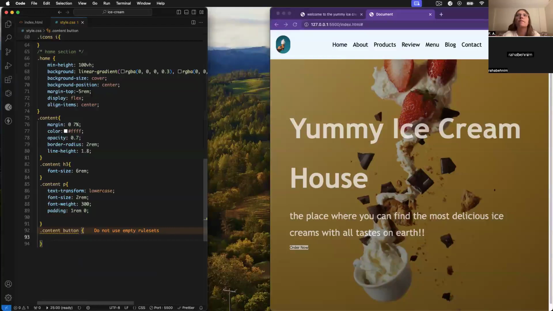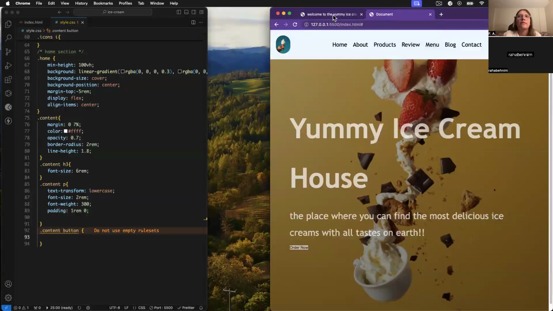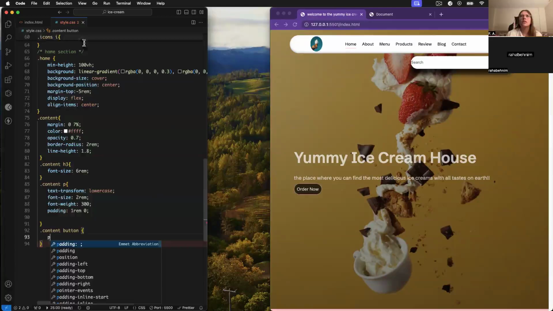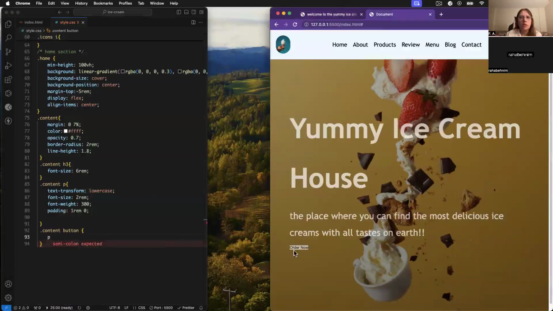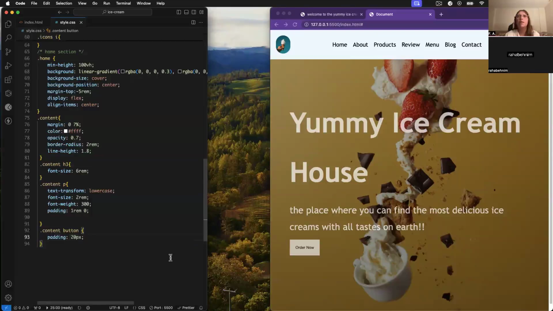Okay, I'm waiting for you. What can I do for this button to make it like that? Firstly, can I say margin, padding? We can do this. Firstly, I need to use padding. I don't need any margin because there is enough space here. If I use padding 20 pixel, is it okay for me?